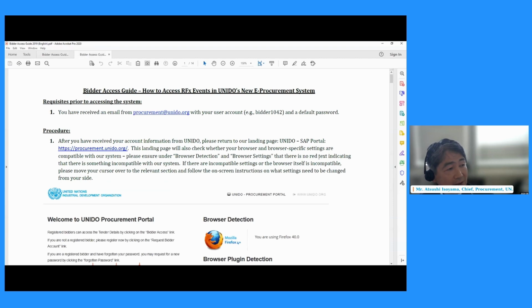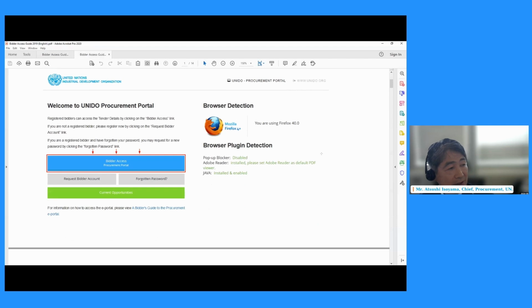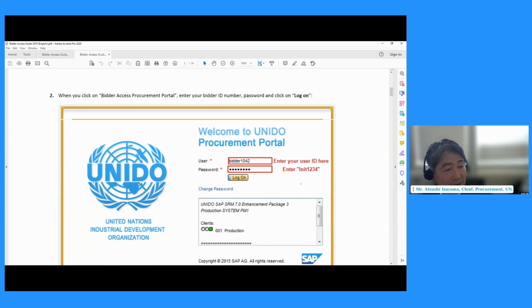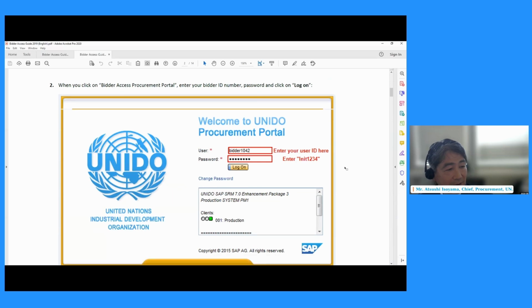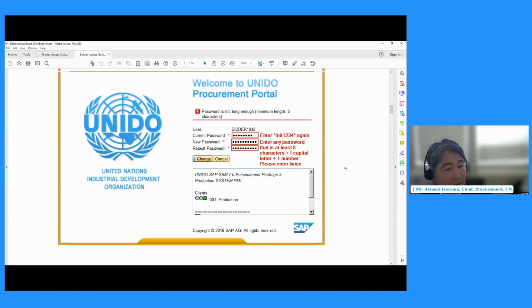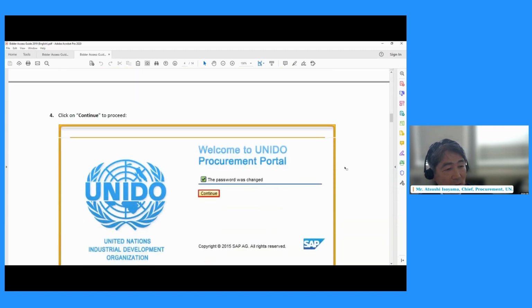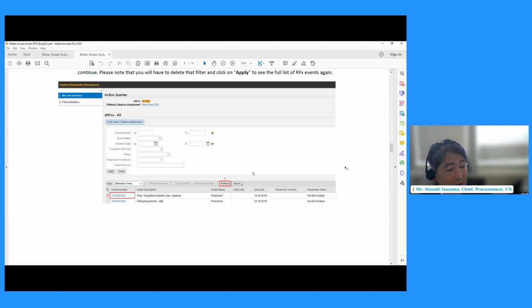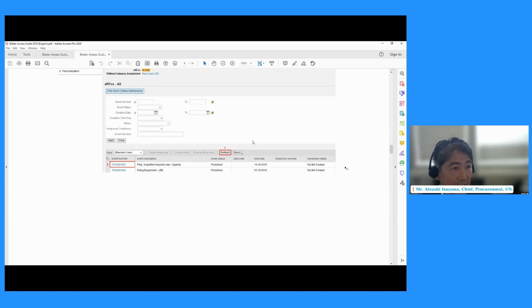So please suppose that you have completed the registration and you want to participate in the bidding. You should go to the UNIDO Procurement portal. You should press the bidder access portion. You should use the user ID and password, which will be granted at the time of the registration. I'm not talking about the details now, but through this portal, you should upload the documents and you should upload the inquiries or questions.